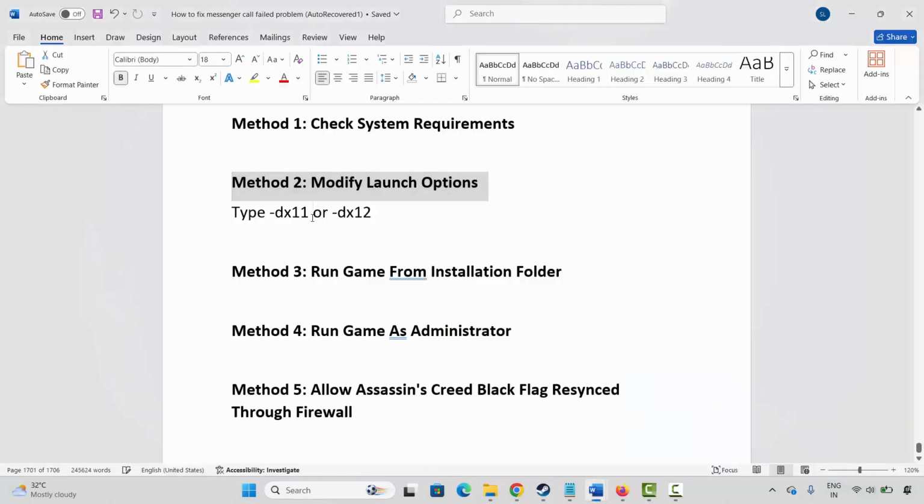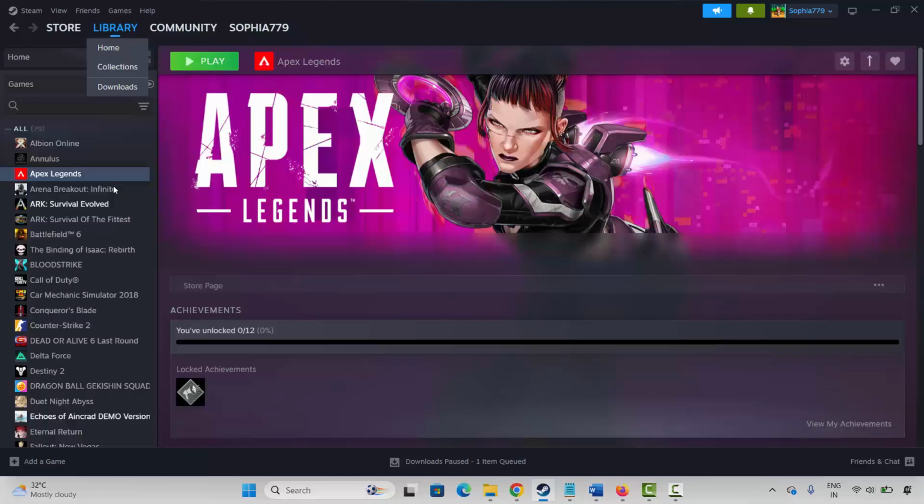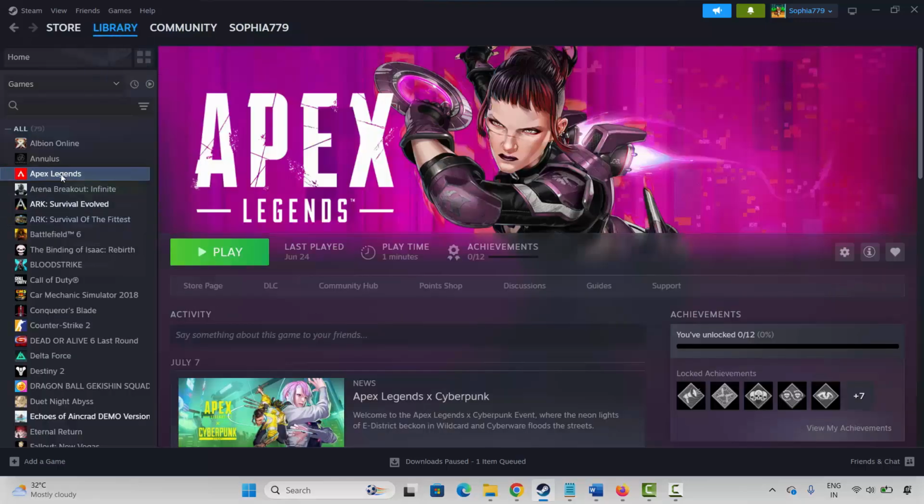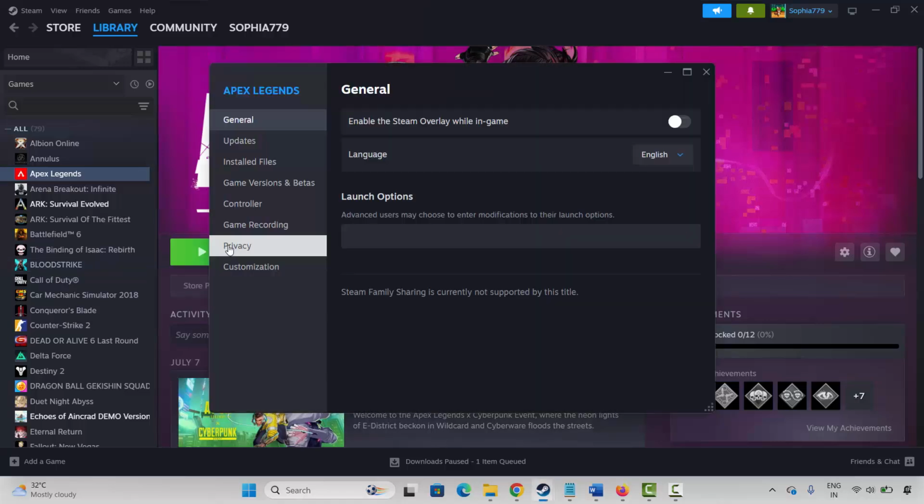If not, next method is to modify launch options. So for that, go to Steam, under library section, select your game. Here I am showing an example. Now right click on it, click on properties. Under general, here you have to type -DX11 and then try to launch the game and check if it's working now. If this does not resolve the problem, come back again, type -DX12 and then try to launch the game and check if it's working.